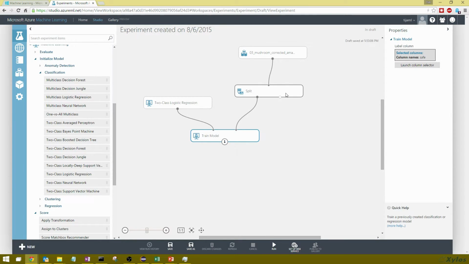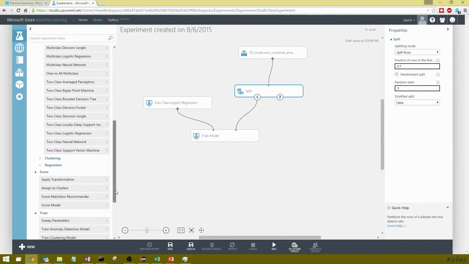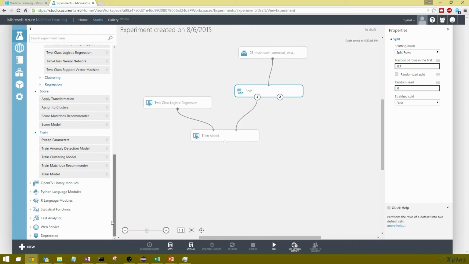Remember that for the data, we had 70% of the data that we used to train a model. The other 30% of the data we will use to score the model and see how well it performs against data that it has not been trained for.